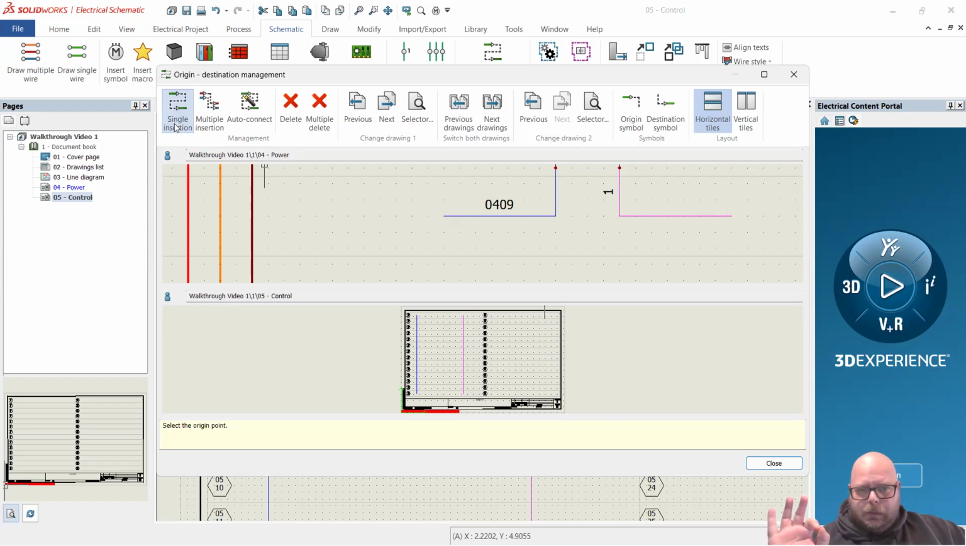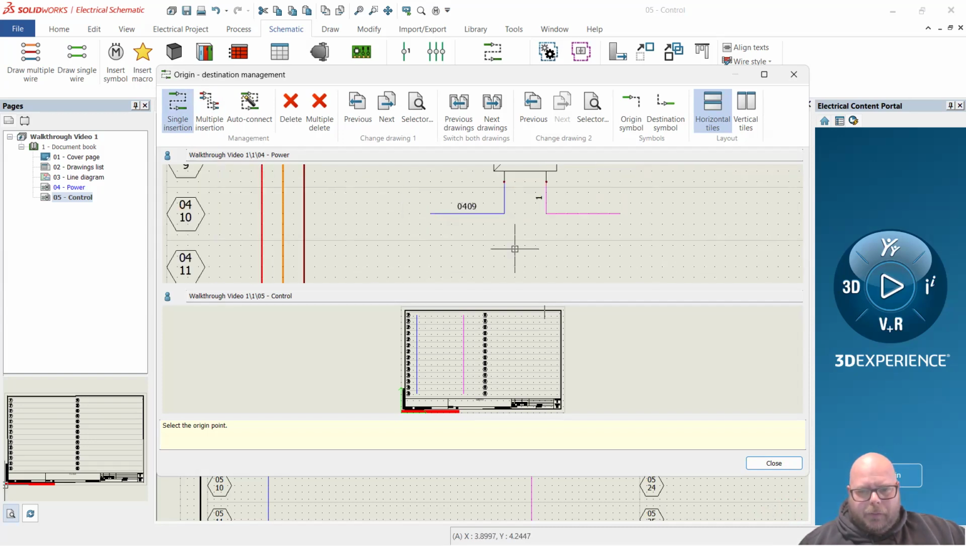Usually, always sucks as a phrase. I apologize for grammar, but usually always you want to do a single insertion. And it highlights an end of a wire. Like if I did this one, it would highlight that one. So it's easy. I don't even have to be that precise. It highlights, I click, it's red now.